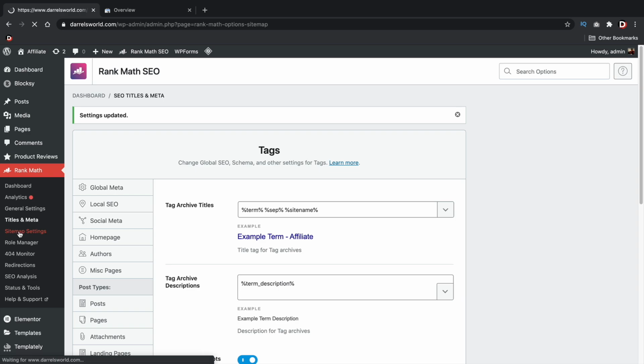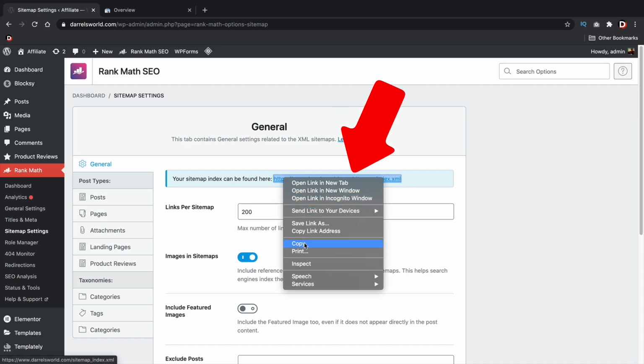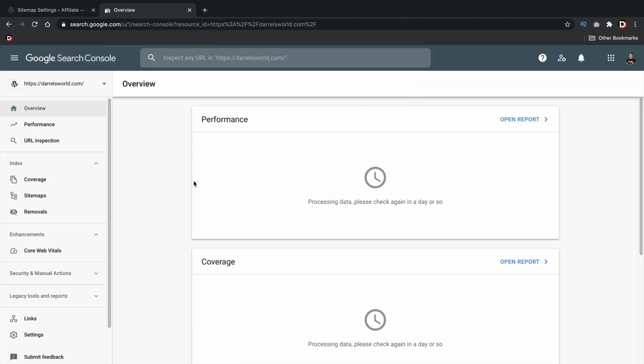So click over here under Sitemaps on the left side. Now that we've actually set all the directions for Google, we will take this sitemap and add it to our Google Search Console. So I'm going to take this and right click. And remember the Google Search Console? Yep, we've got to go back to this.